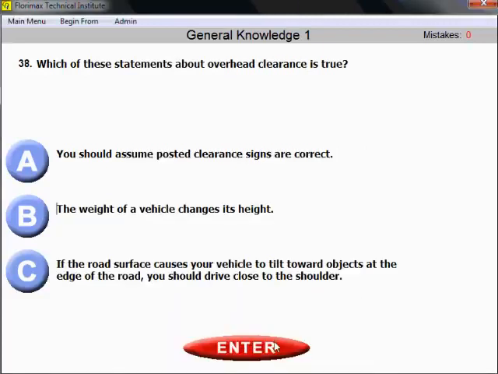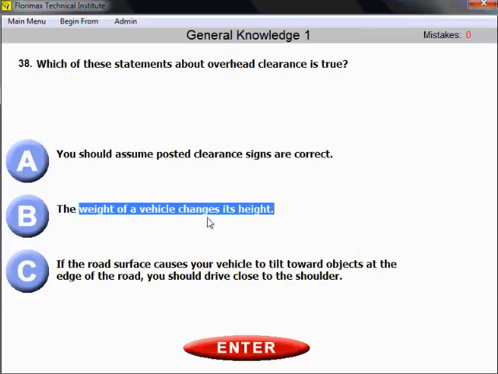Question 38. Which of the statements about overhead clearance is true? Overhead clearance is the distance between the top of your vehicle and the lowest point of something like a bridge or tunnel you need to go under. And please remember that the weight of a vehicle changes its height. Obviously, if you load your vehicle heavily, it will be lower than if it's empty, without cargo, without load.